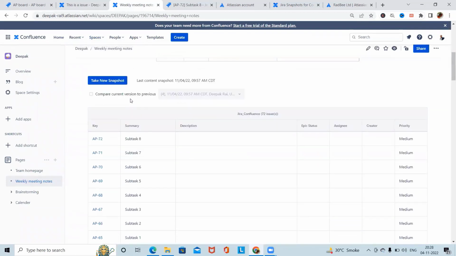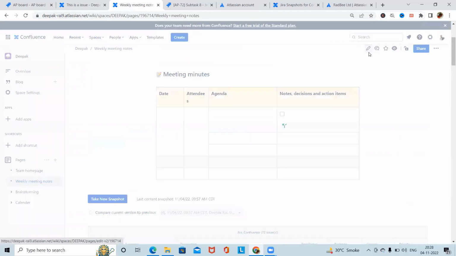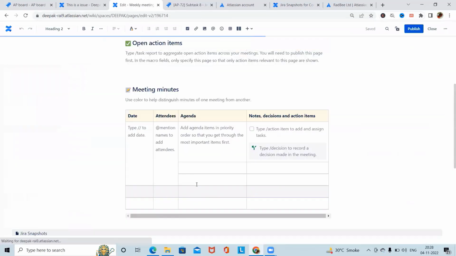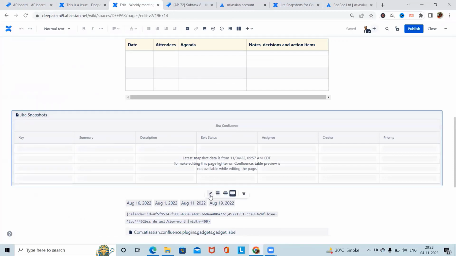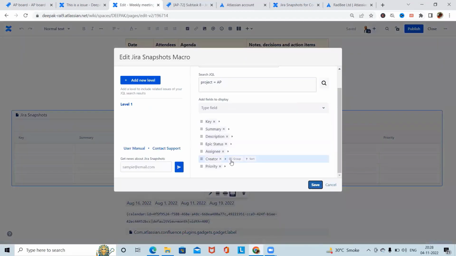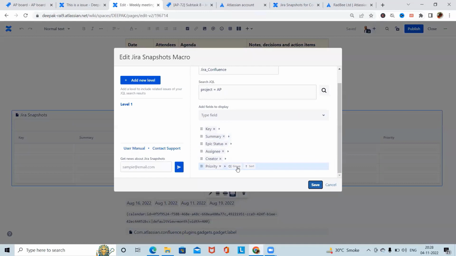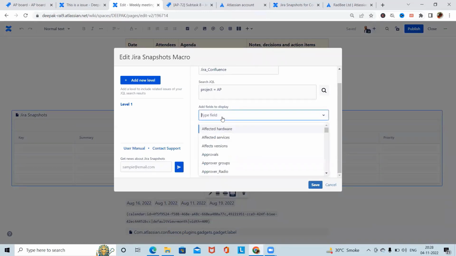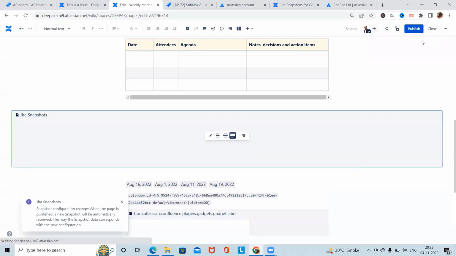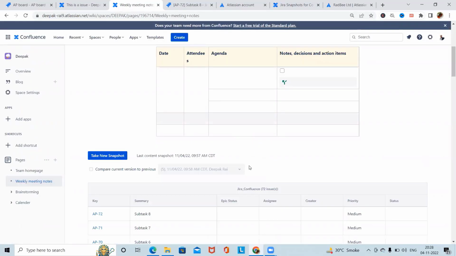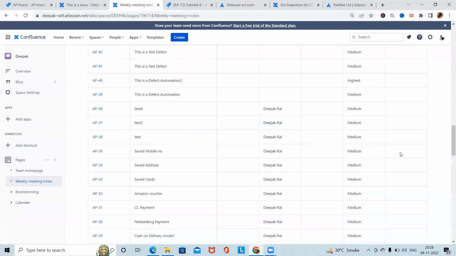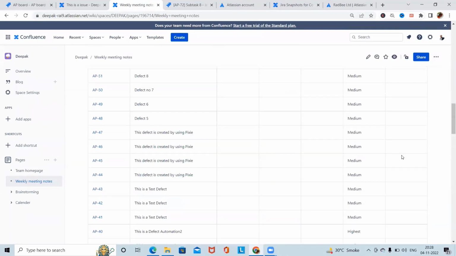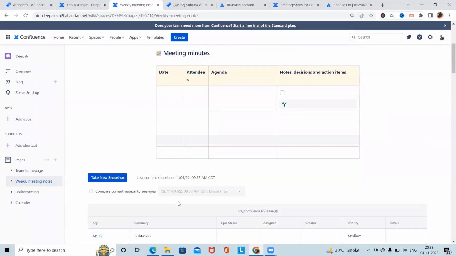At any point of time, if I want to add it, simply I will go here and select this to be added. Click on add it. I don't want description because this is too lengthy. Probably I will add status. Now click on save, publish. Now the description field is removed from here and we can see the status is available. So this is how we can take a snap.